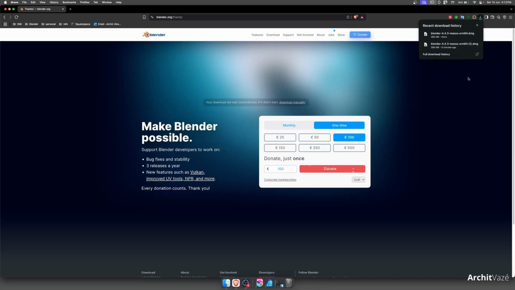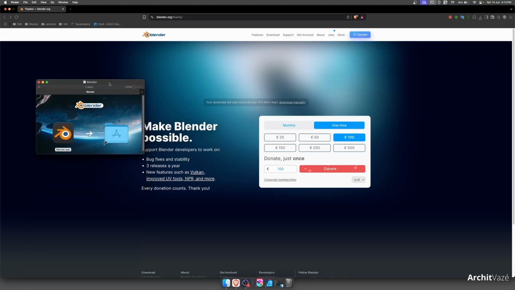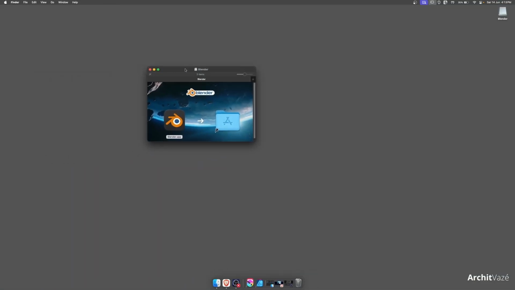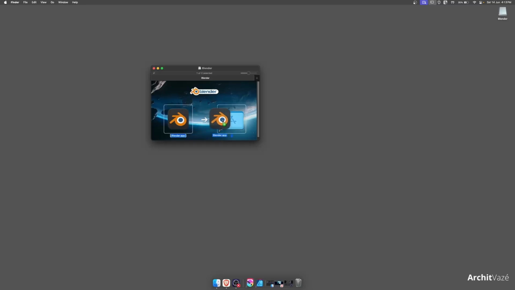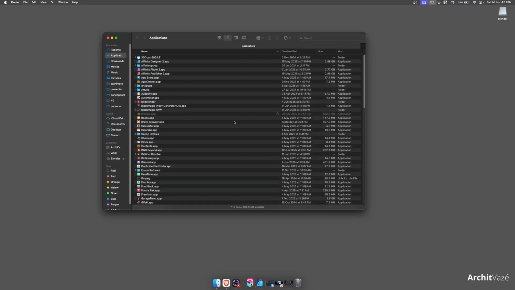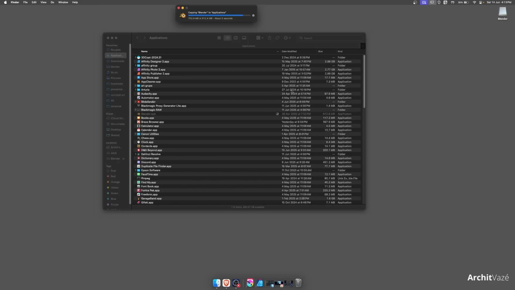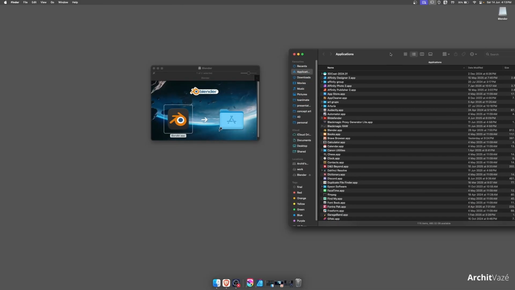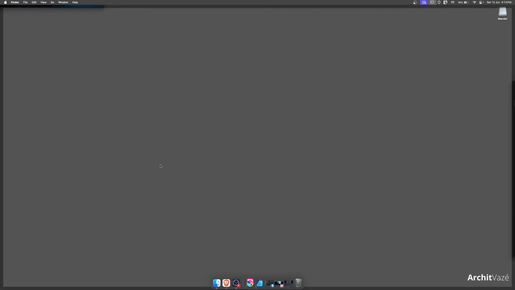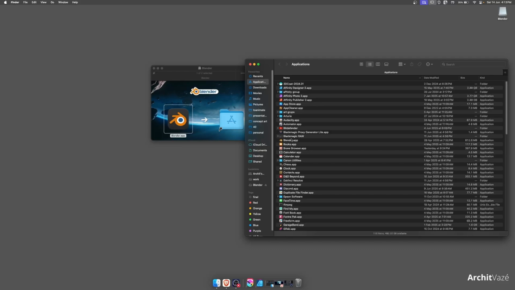All right, so once it's downloaded, all you need to do is double click on it and it opens up this floating window. So all you need to do is click and drag the Blender app into the application folder, and it basically just loads it for you. And that's pretty much it. So now if I open, it'll be there in your application list as well, right?